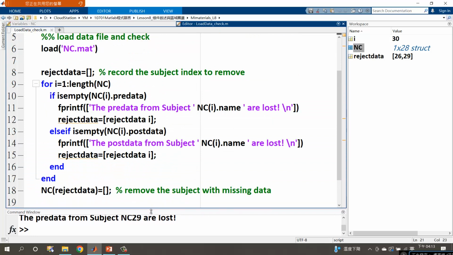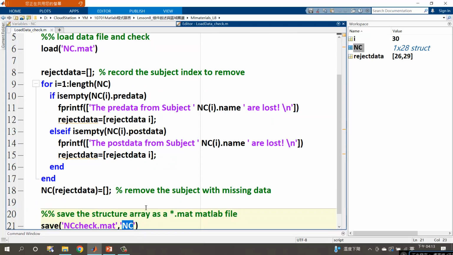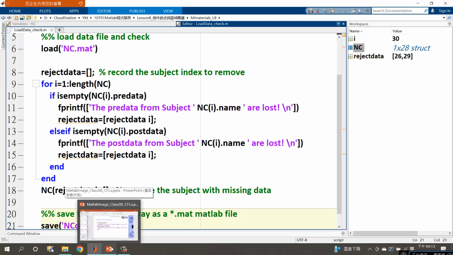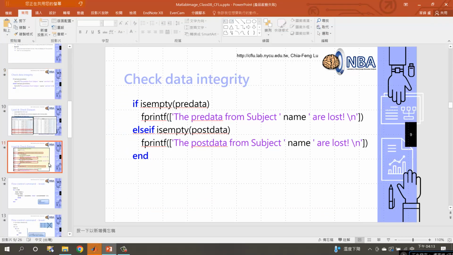So again, I'm going to give you 1 more minute, try to make sure that you fully understand this code, okay? So let me give the control back to you. Just check it by yourself.